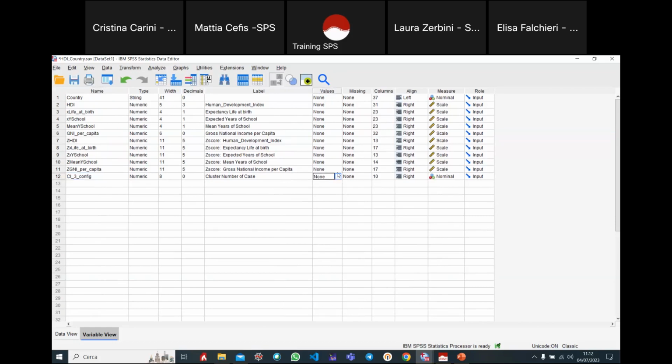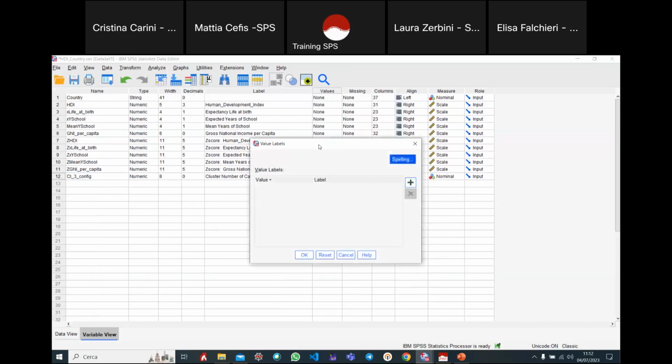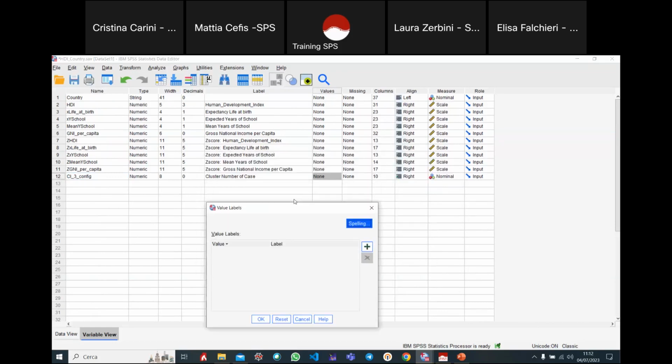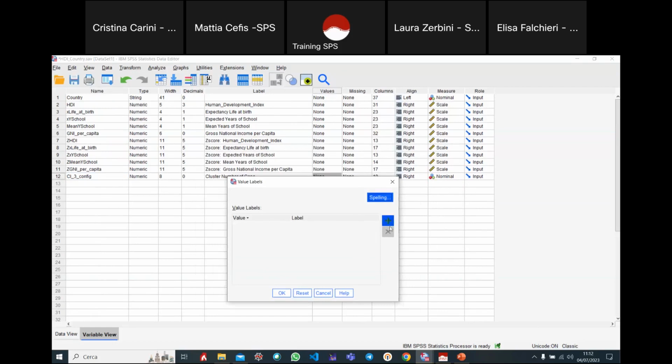And in the Values column, in order to give a label for each configuration, by this plus button, for each value I give a label. The value 1 is, let's call it, the equilibrium cluster. By plus, I set the number 2 with the greater-than-average cluster.